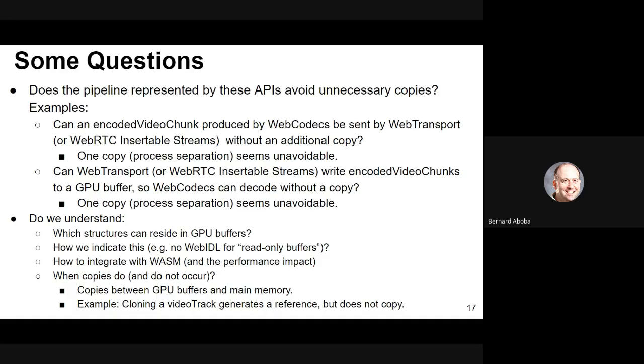For example, can you have an encoded video chunk that's produced by Web Codecs be sent by Web Transport or some of these other transports like Data Channel or RTP without an additional copy? So typically that encoded video chunk would be residing in a GPU buffer, and you essentially want to take that and send it directly from that buffer if you possibly can. It's probably not possible with no copies because you have process separation. In networking we would normally do that from user space directly down into the driver, but in the browser you probably would need one copy, but hopefully not another one.